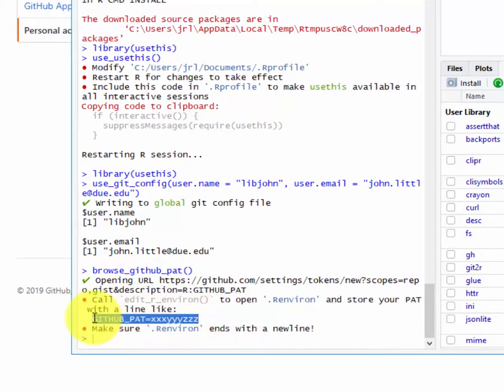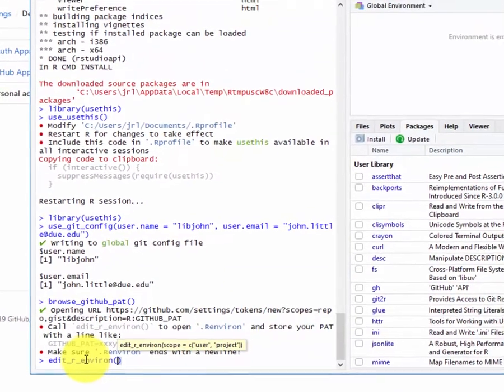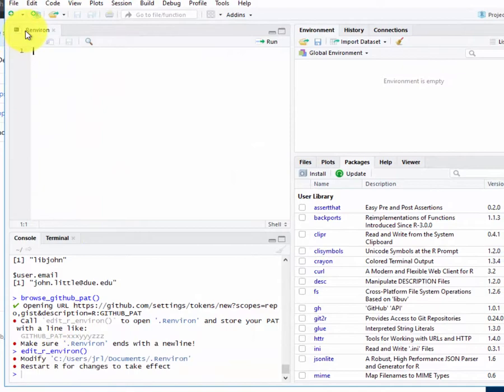And then use the edit_r_environ function to edit your .Renviron file, which will go back into the script editor. It tells you exactly how to configure this, but you're basically going to type GITHUB_PAT equals, and then paste your personal access token into the .Renviron file. And then you need a blank line, then you can hit save, and you can restart your computer.